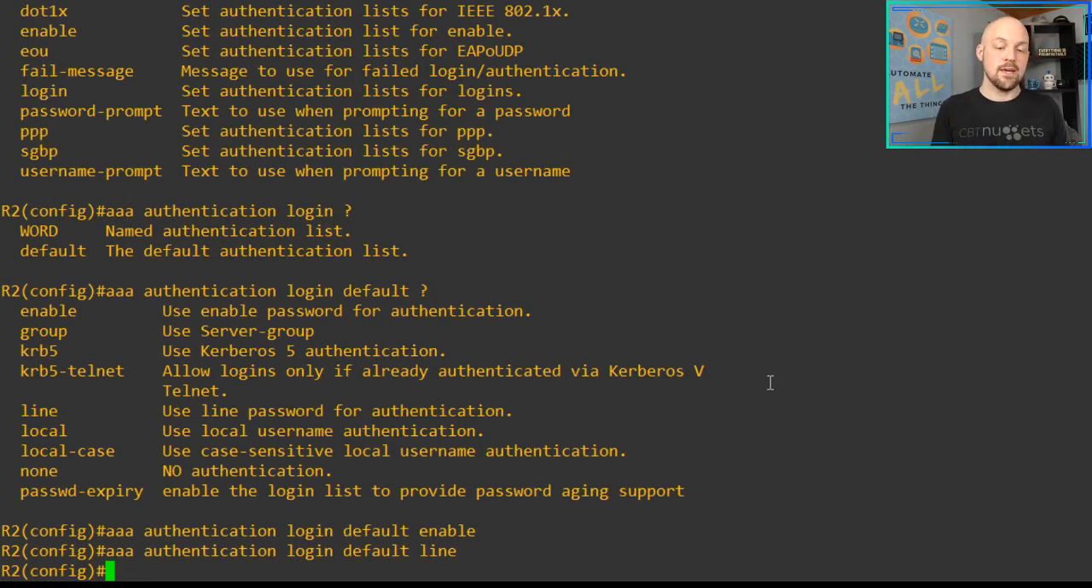Now, again, keep in mind, if I were to create a different password on different lines, then I'm just going to have to guess as to which line I'm on. So don't do that. Maybe in a lab environment.